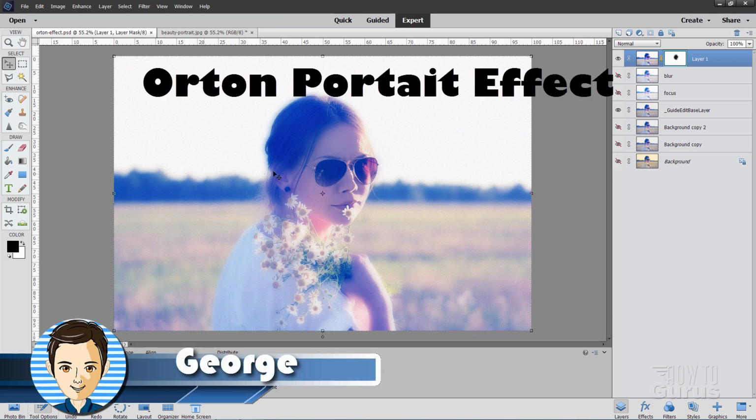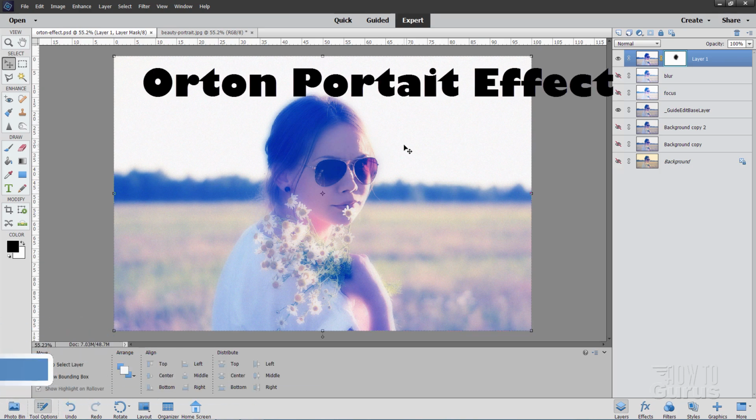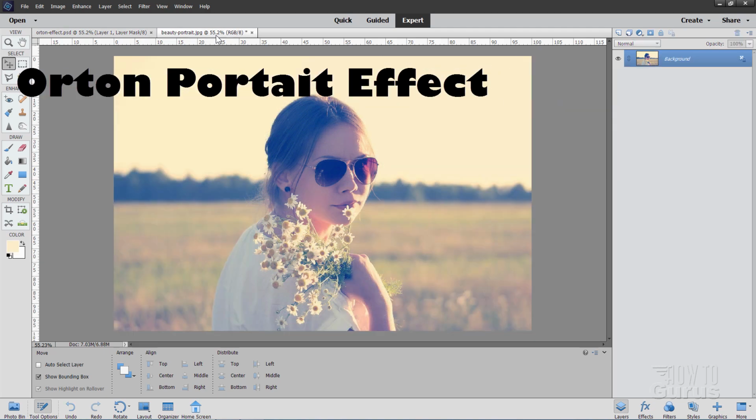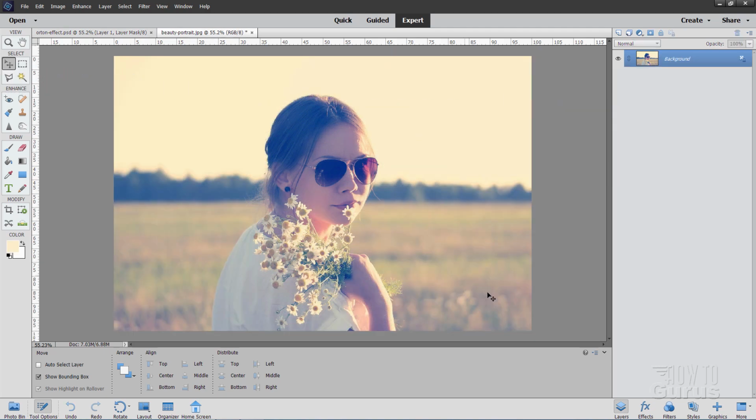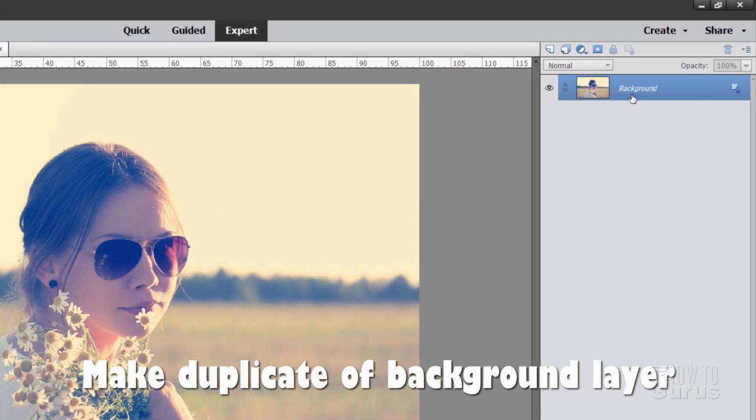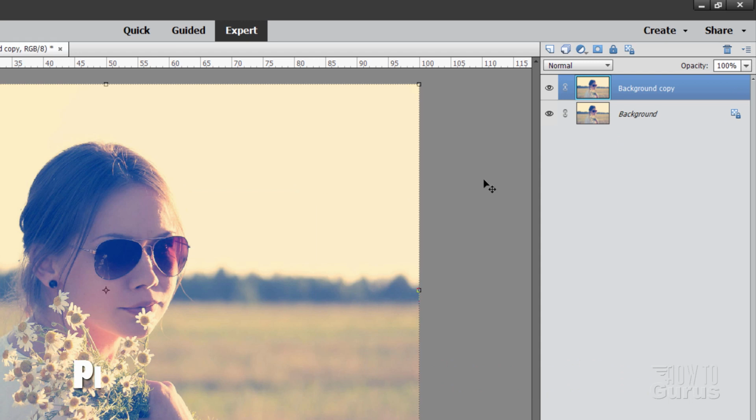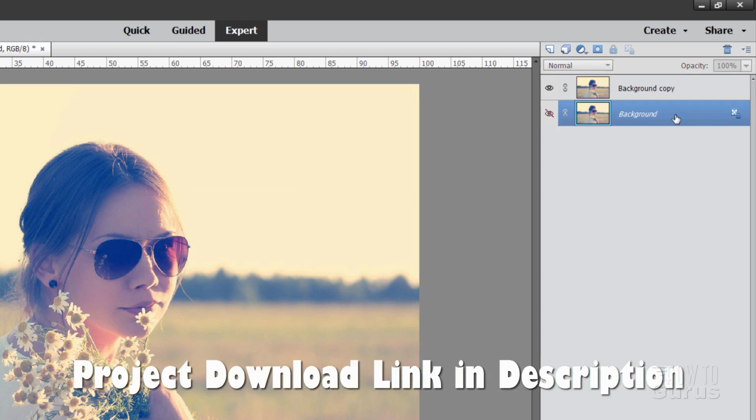We'll be doing this Photoshop Elements kind of soft and dreamy portrait effect, and we'll start off with this picture right here. Now obviously there's a lot of yellow in here, so I want to balance our colors, but first let's make a duplicate of our background. So where it says background over here, right click and duplicate layer, choose OK, and then hide the original. Just in case things mess up, I can always come back to the original right here.